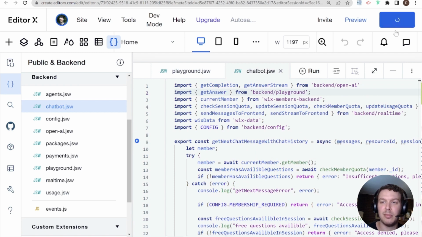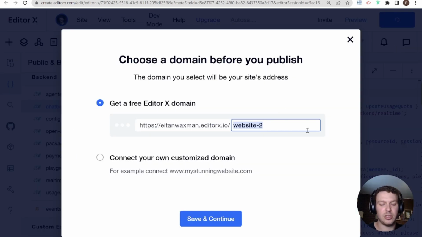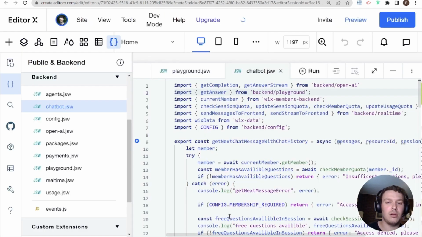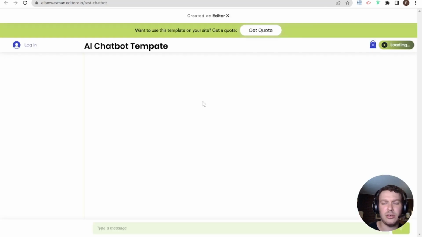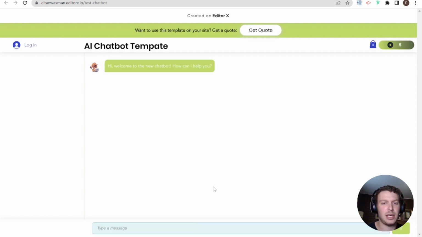And I'm going to go ahead and publish that. Let's just do this test chatbot. This is a clone of the actual template, so just to play around with. So let's go ahead to the site, and this should work. Yeah, so let's try this out. So I'm going to say, what is 5 minus 2?